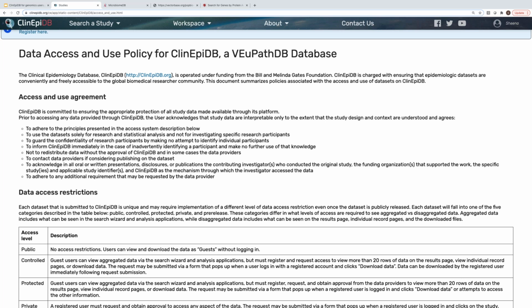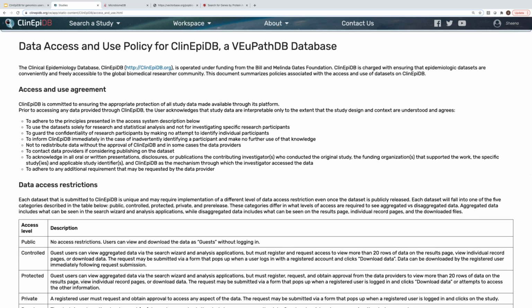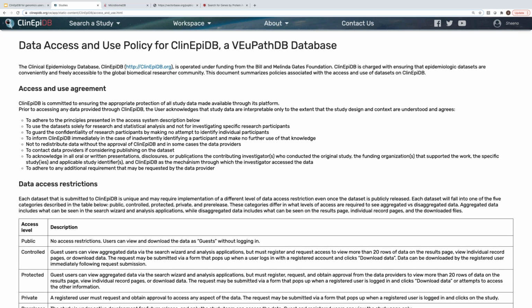The other thing is, if they end up presenting this work to others, or even publishing on it, then they need to recognize the contributions of the original study team, presenters, etc. But if you just take a look at this access and use agreement, I think it's perfectly fine to use the data here. And in fact, we would encourage it in terms of classwork.